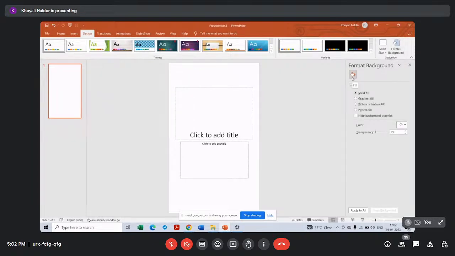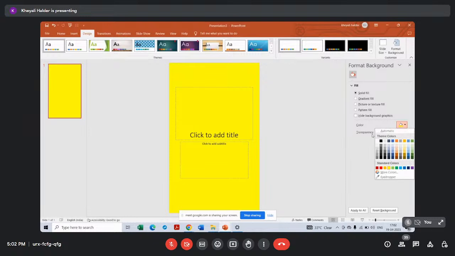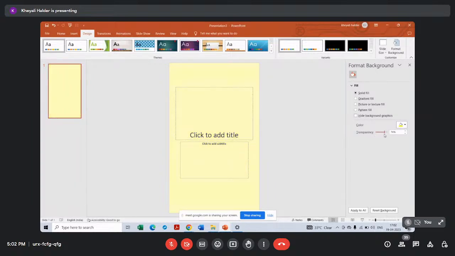This is the option for color. Here is also an option given for color. So I need a solid color, suppose a yellow color. If you choose yellow, your entire poster color will be yellow. You can see here there is an option of transparency. If you select this option, the color will be more faded out. So in this way you can adjust the transparency.